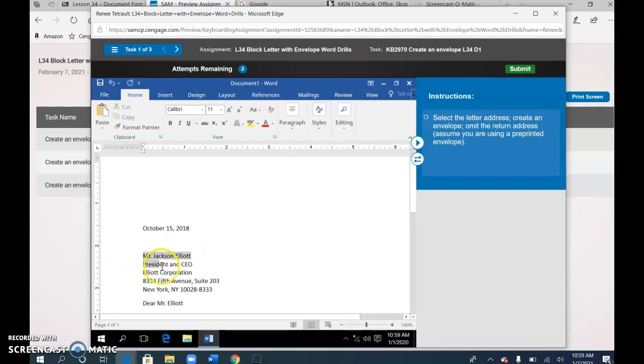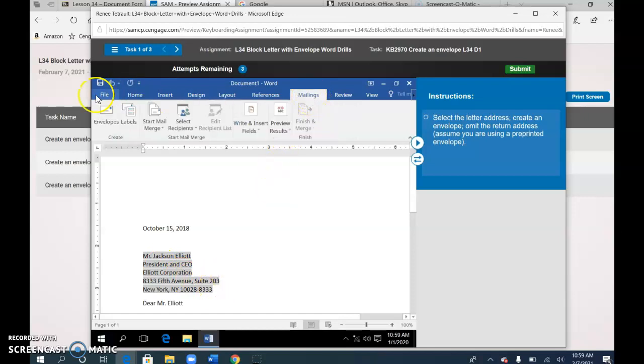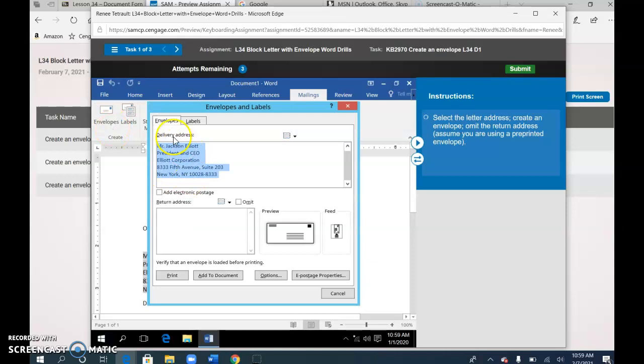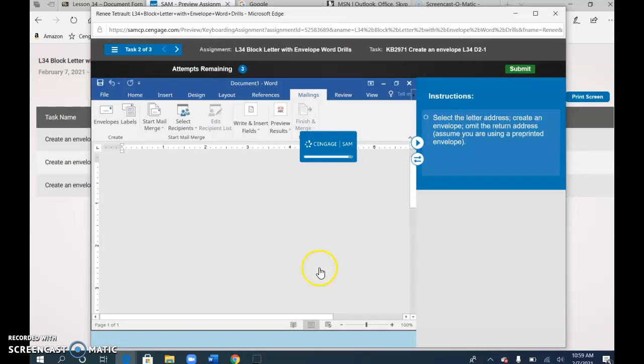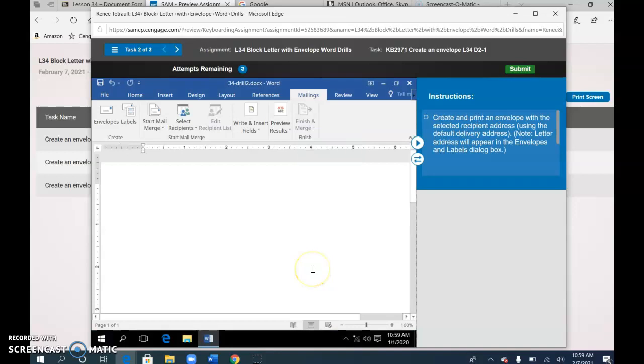Then you'll select the mailing address, choose Mailings, Envelope, and this is the delivery address of who it's going to. This is where you would type your return address, but in the directions they want you to omit it, so go ahead and click Omit, and then add this to your document. So it's an envelope that you would print separate from the letter.